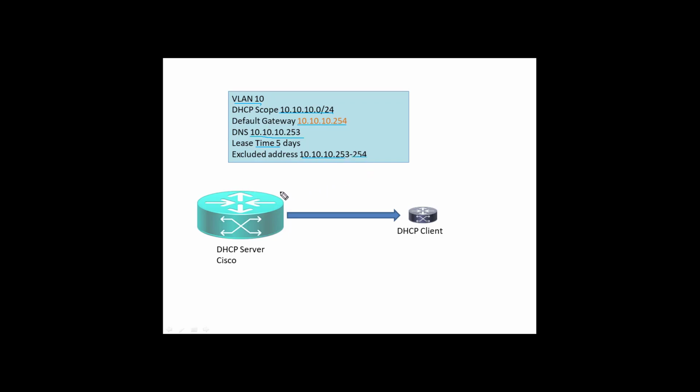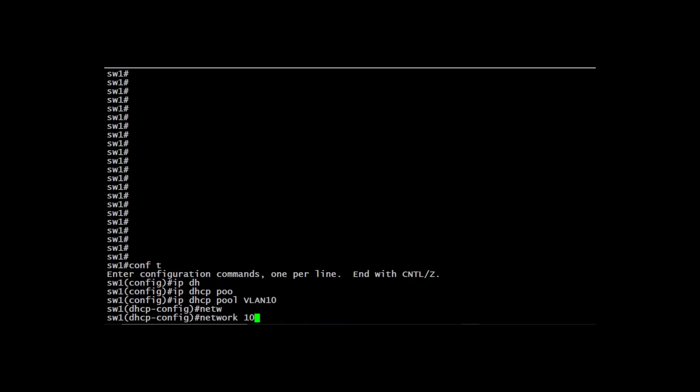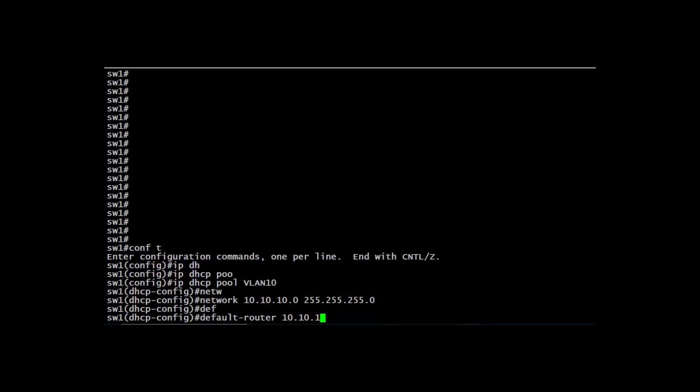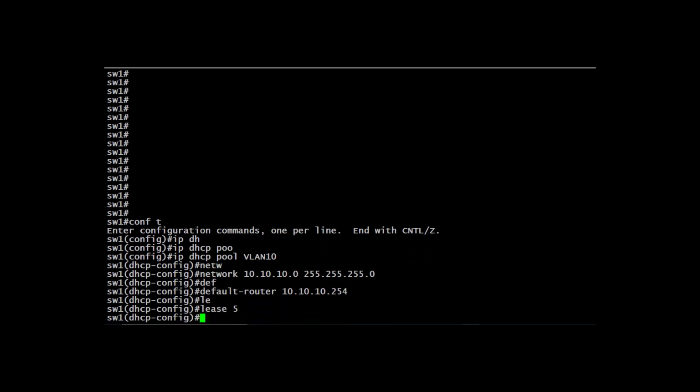Let's take a look at the DHCP config in Cisco. To start the config for the DHCP server, we're going to start with ip dhcp pool and define the pool name. Then configure the network, that is the prefix to be used for the DHCP scope, in this case 10.10.10.0/24. Then set the default router, which is 10.10.10.254. Set the lease time to 5 days.